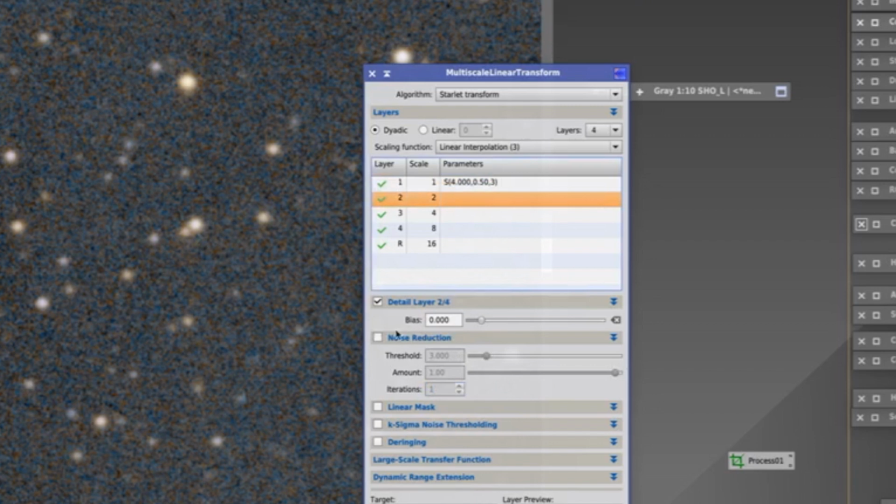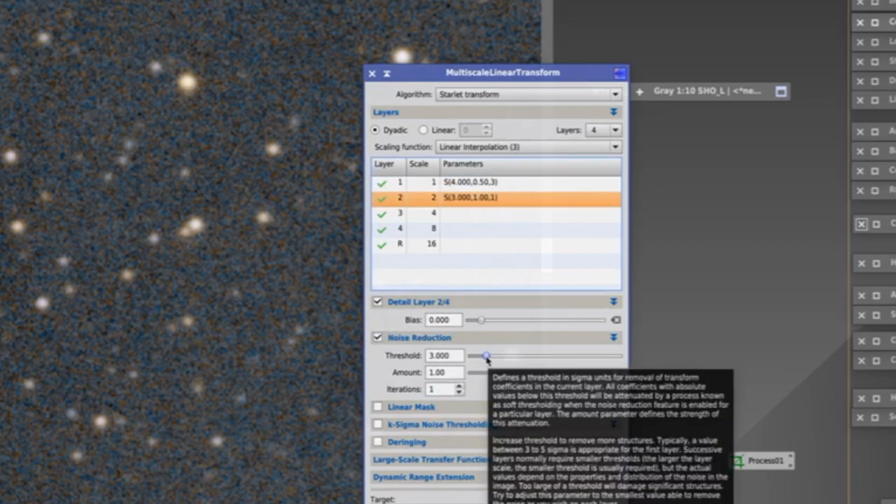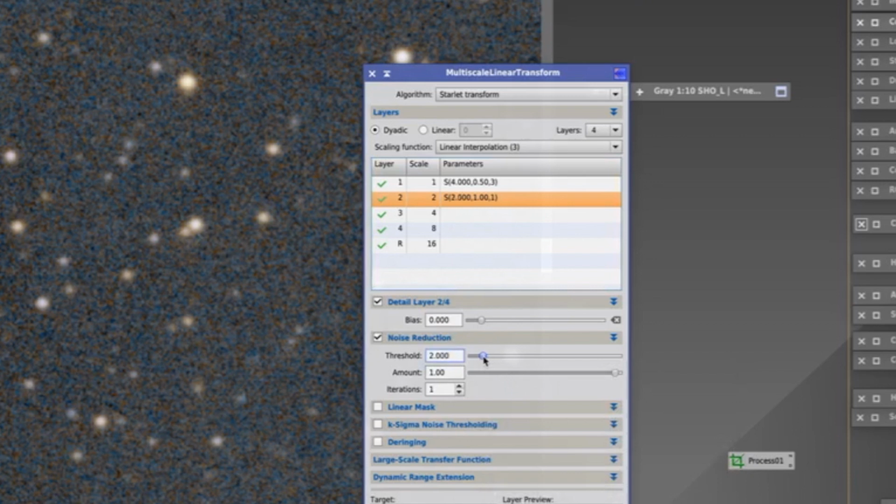So let's go to layer number 2. Let's turn on the noise reduction. We will leave this at 2, and the amount will be half. And you can just type these numbers in also if you didn't want to drag. And we will increase this to 2. And the third layer, we will drop this down to 2. And amount will be half again.